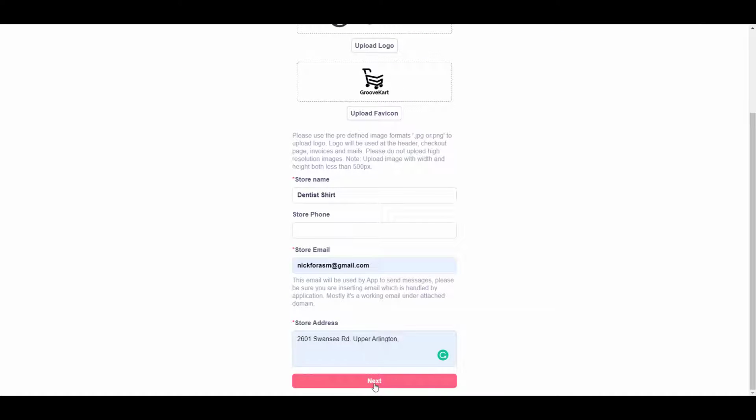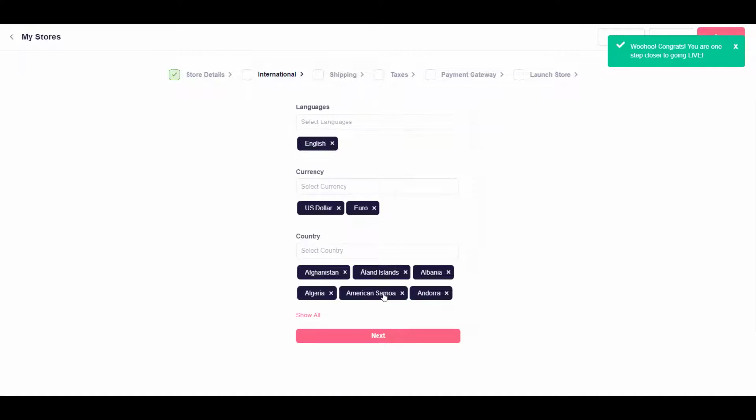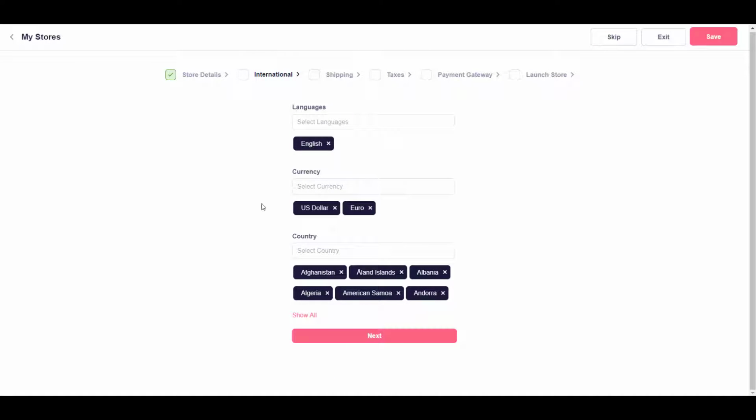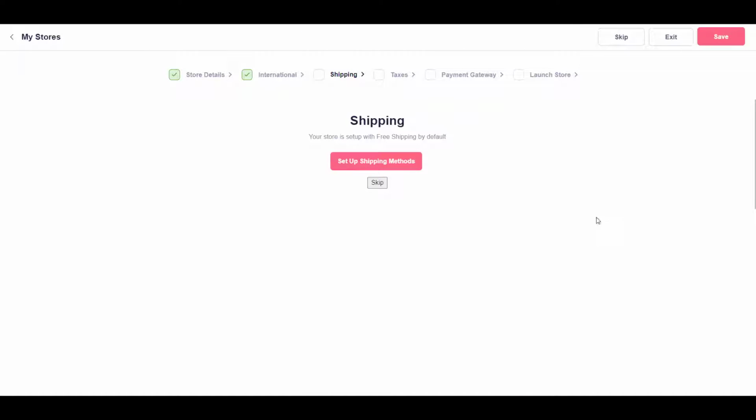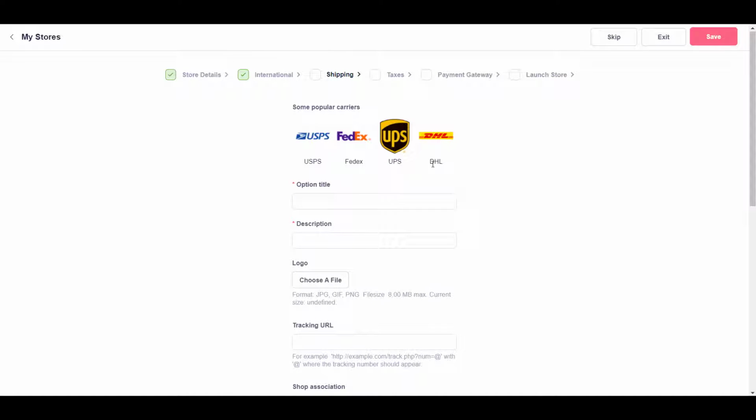Then you click on next, and click on next again. Then you can choose a language, like whether you want to charge US dollar or euro, and you can choose the country. Then you choose next. Then you want to set up shipping. If you don't set a shipping fee, it will become free shipping by default. If you don't want free shipping, you want to set up a shipping method.